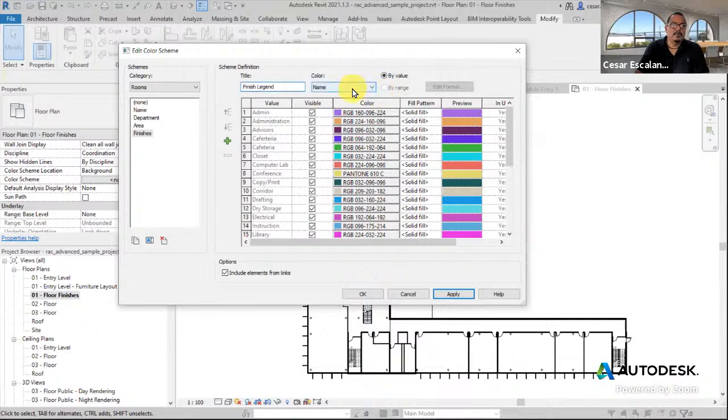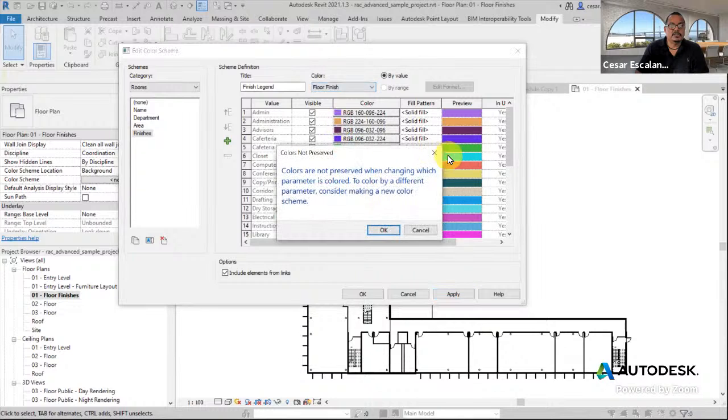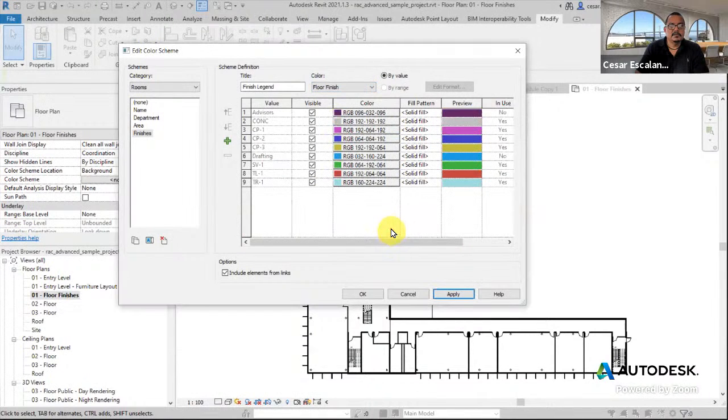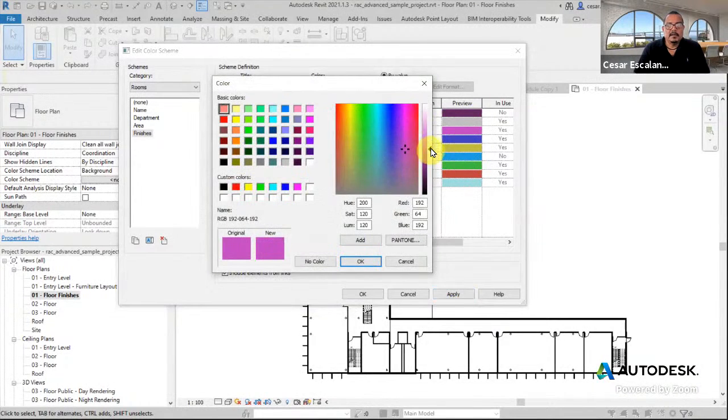And then I need to pick the parameter I'm going to base this color scheme on. I'm going to select the floor finish. And these are all the codes that I have in the project. These are the RGB colors. In Revit 2022, these RGB colors are actually very nice pastel palettes. Nobody used these colors in design. So Autodesk fixed that in the latest release. I'm just going to make it a little better.